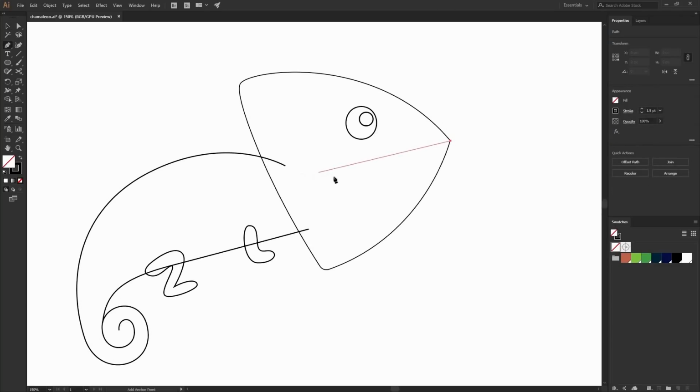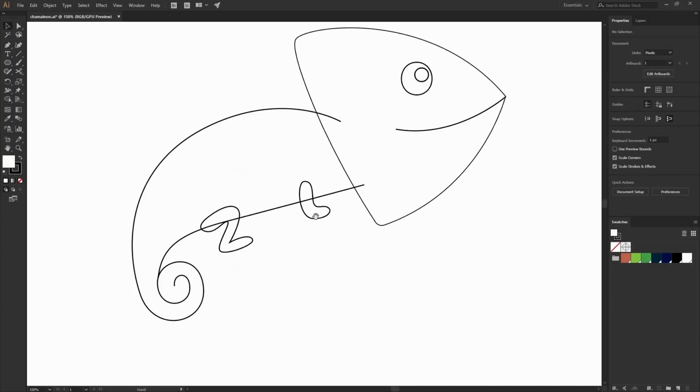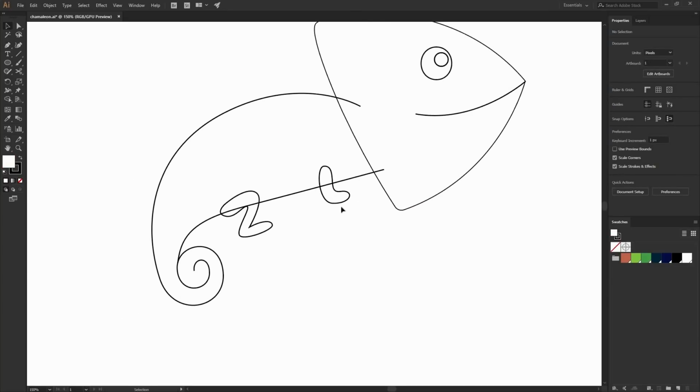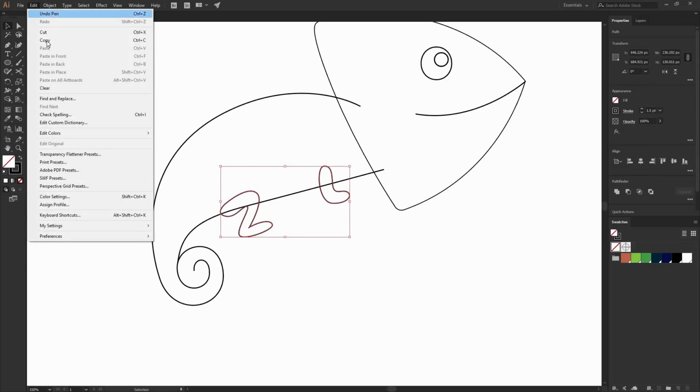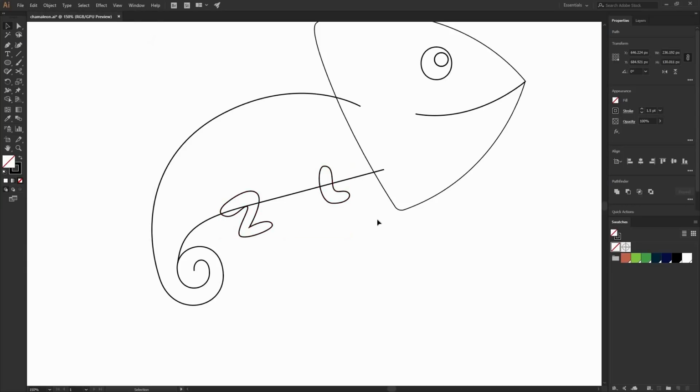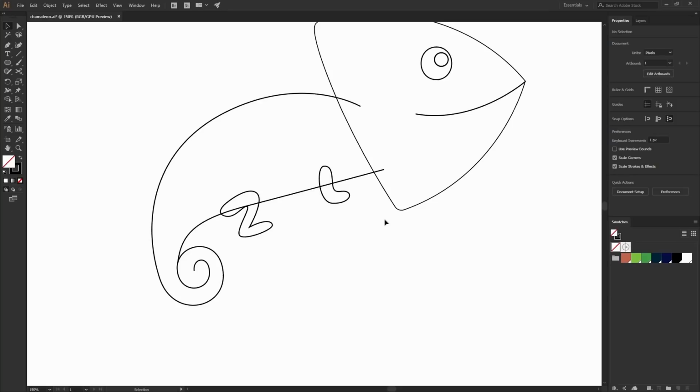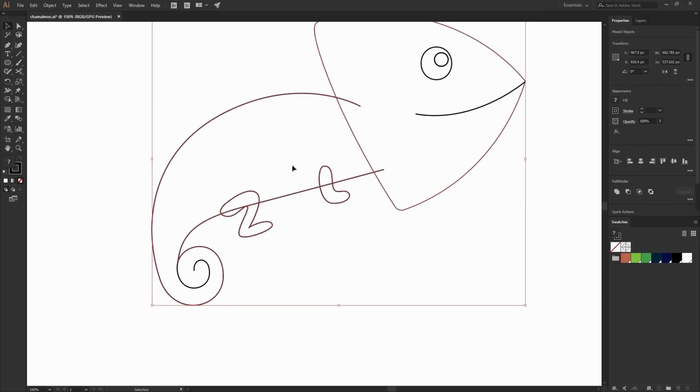Next, I think my chameleon needs some mouth, so I'm using my pen tool, clicking on that point, clicking on this one to drag. I can make a little smile. I'm gonna select these 2 objects, and let's just go and copy them. And now that I have copied both of these objects, I want to make the chameleon a single shape.